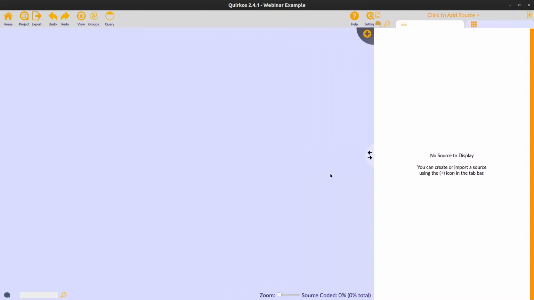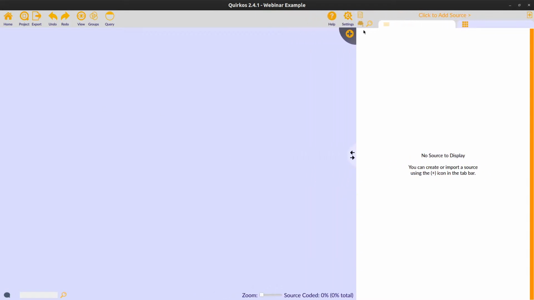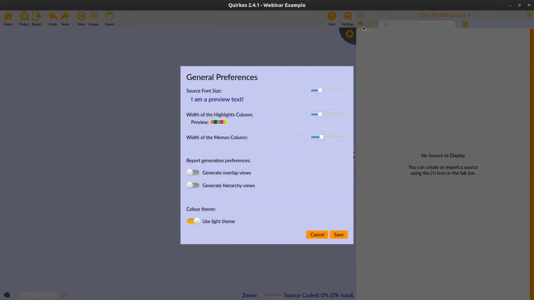Now today I'm actually using Quirkos in the light view, but if you click on settings, there are lots of options here which change the layout. So I'll choose general project preferences. I can put on the light mode, I can change it back to the dark mode, I can change the size of the text, and so it's a little bit easier for you viewing at home. I'm going to make that a bit bigger there. You can also change the width of the highlights and memo columns, and we'll look at those too.